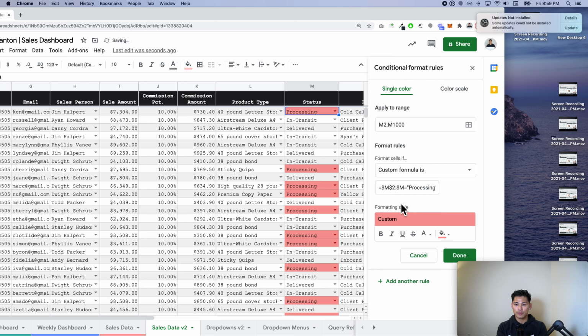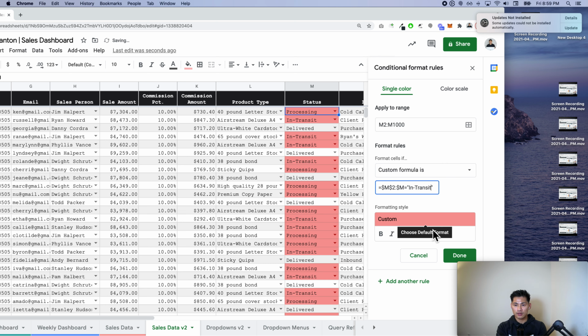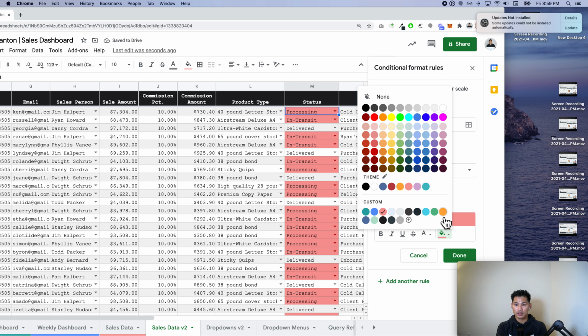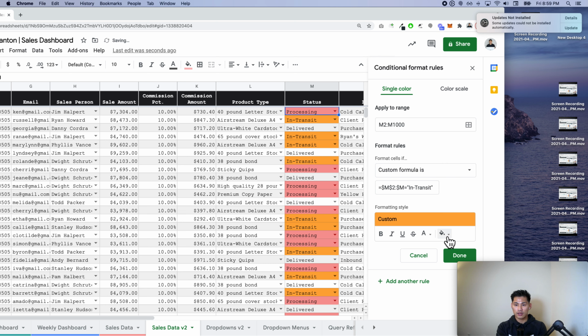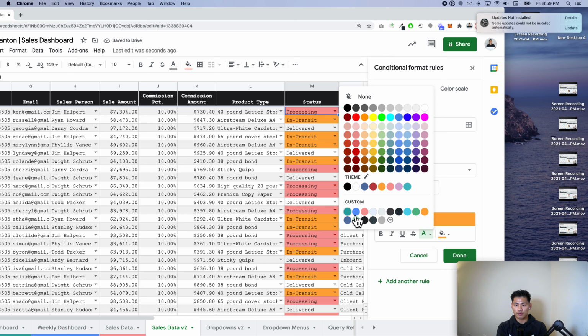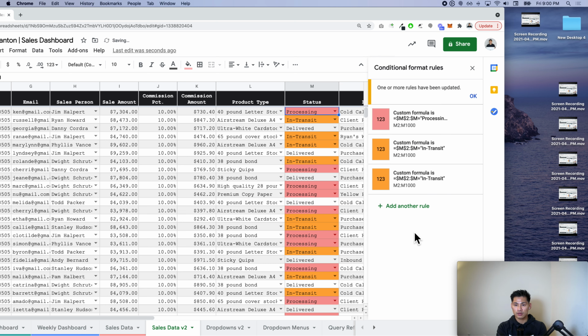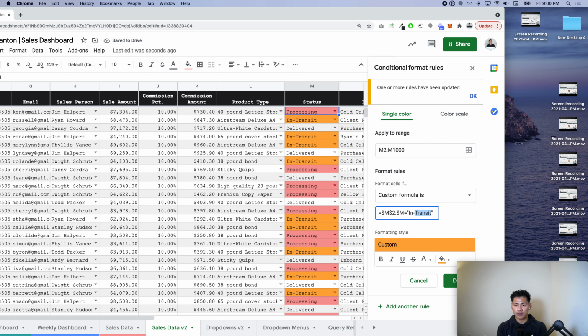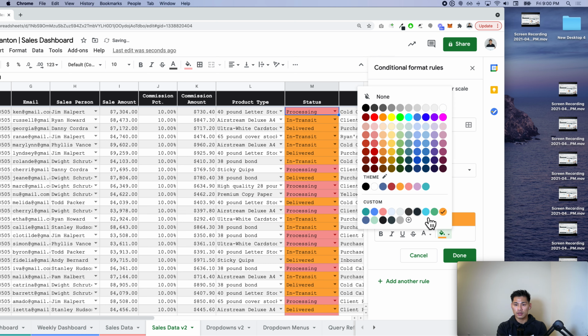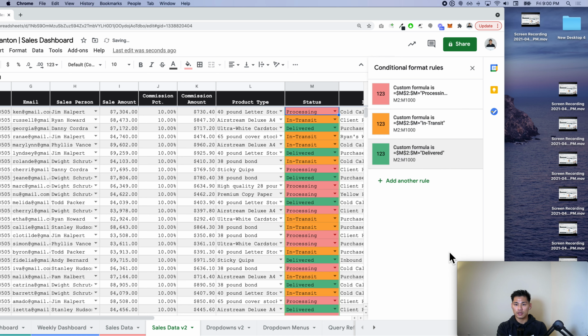Hit add another rule, and then just change that word in the quotation marks to the next status, which is in transit. We'll make this color maybe that color, and then hit add another rule. And now we'll do this one, some sort of green. Whoops. In transit should be delivered. And then let's make this some sort of green and hit done. Okay, everything looks good now.